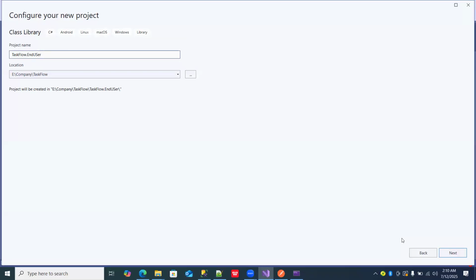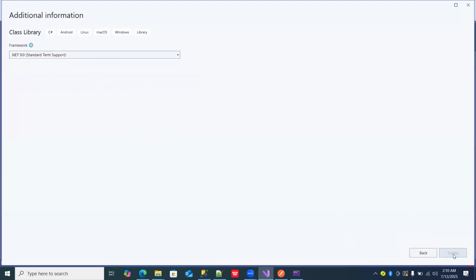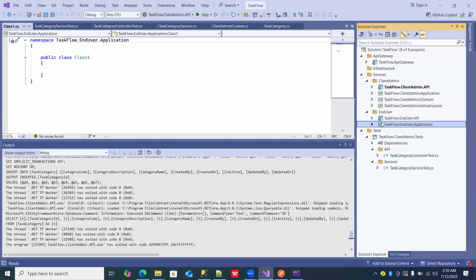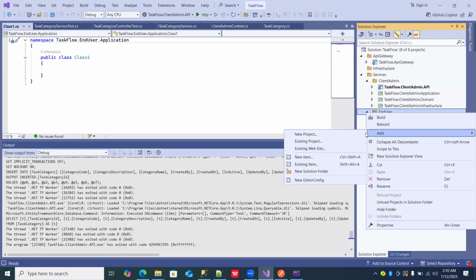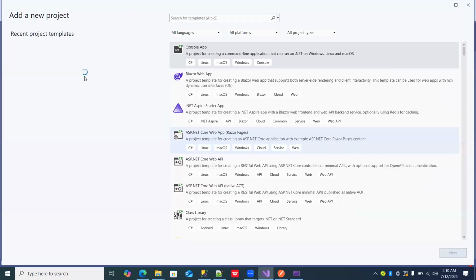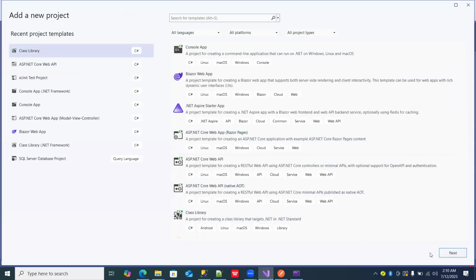Then yes, a small pop-up. Then the project name is Application. Okay. So where we are storing it inside TaskFlow, services, backslash, EndUser, backslash. Perfect. Add it. You can add the application, the same thing. You can add it for the domain and the infrastructure. You can add here a new project, the class library.